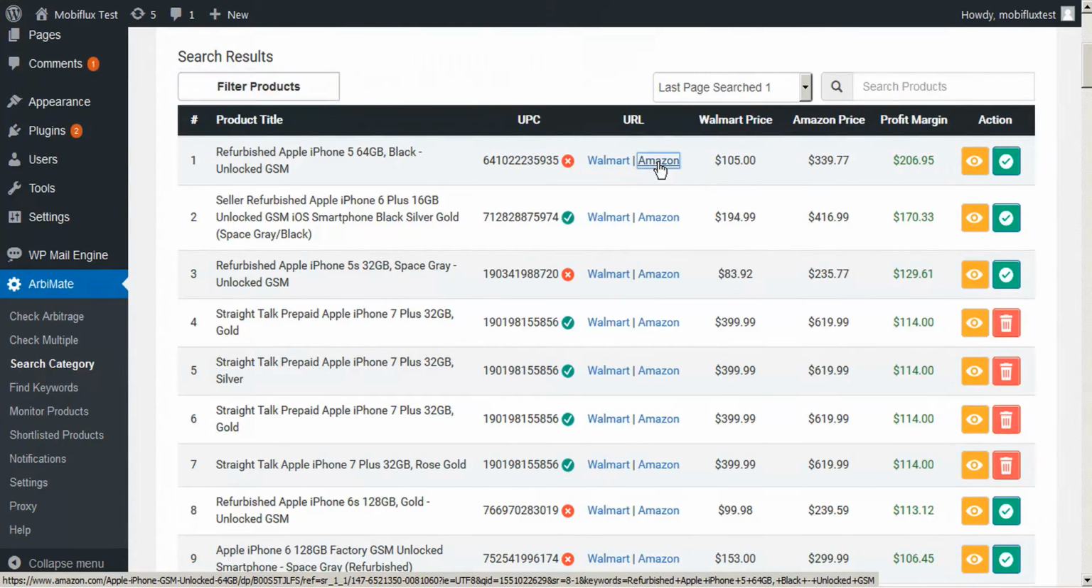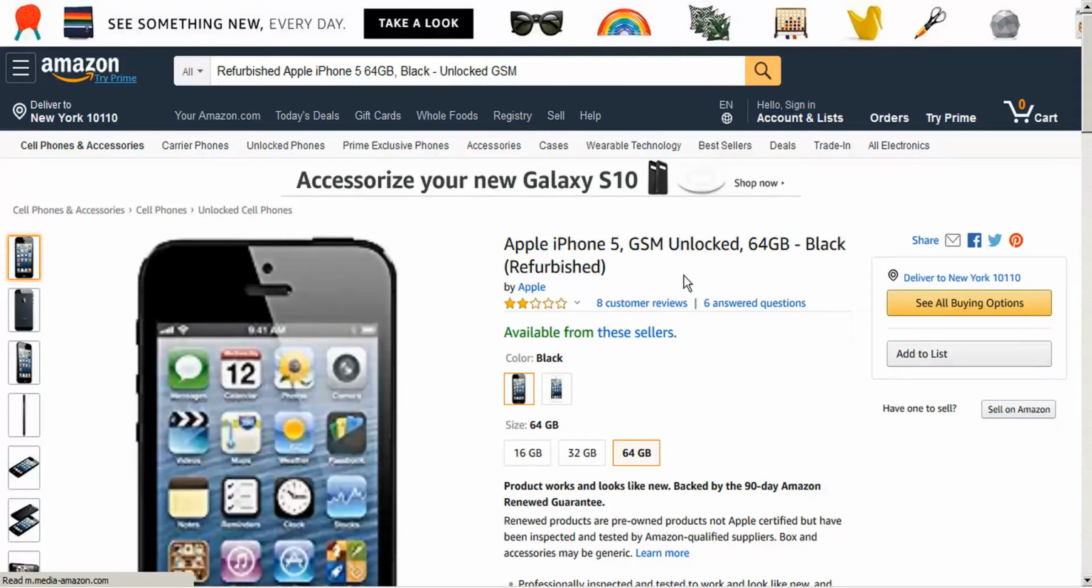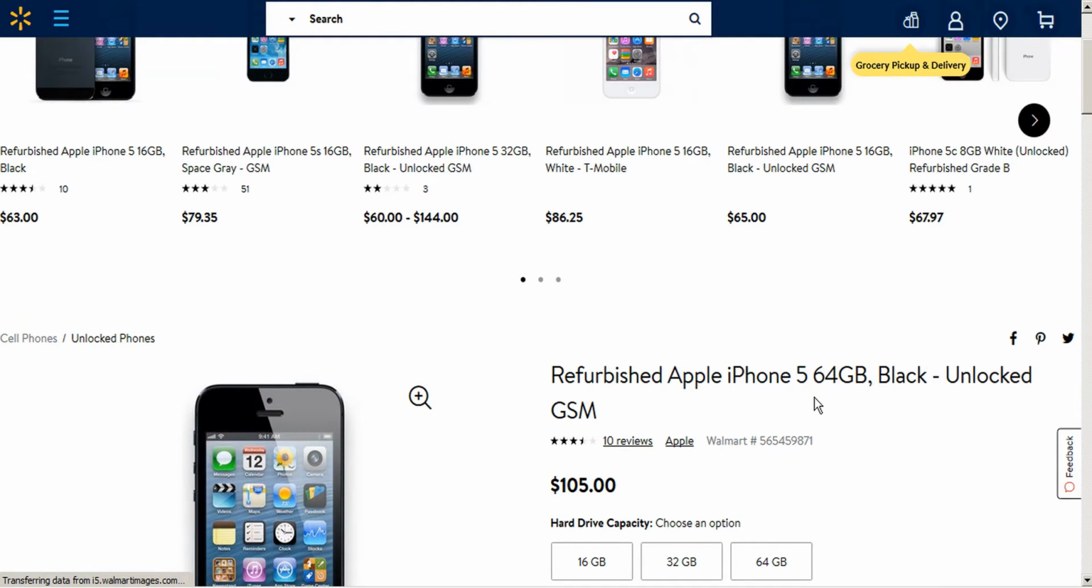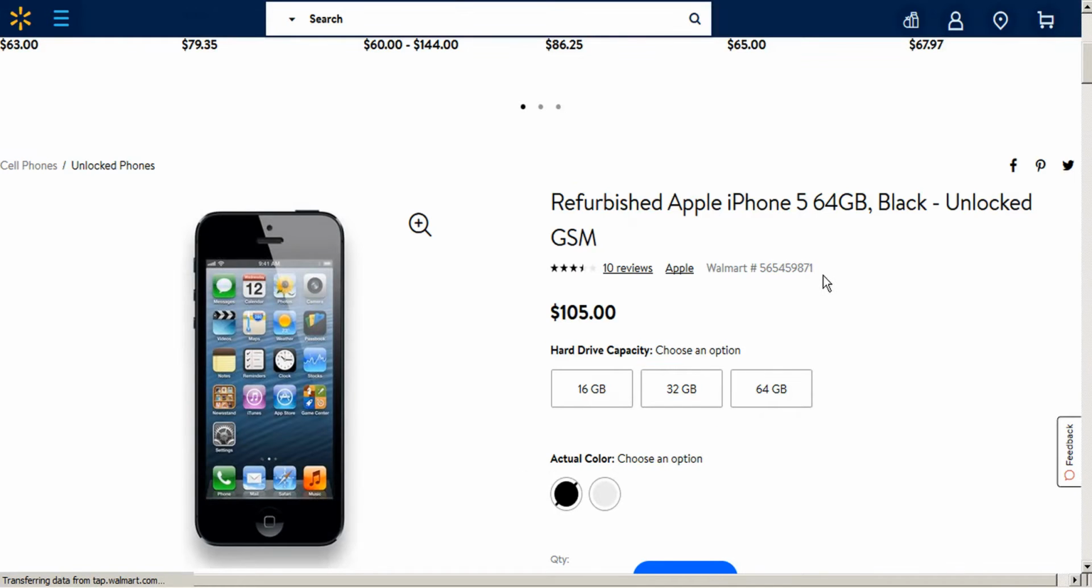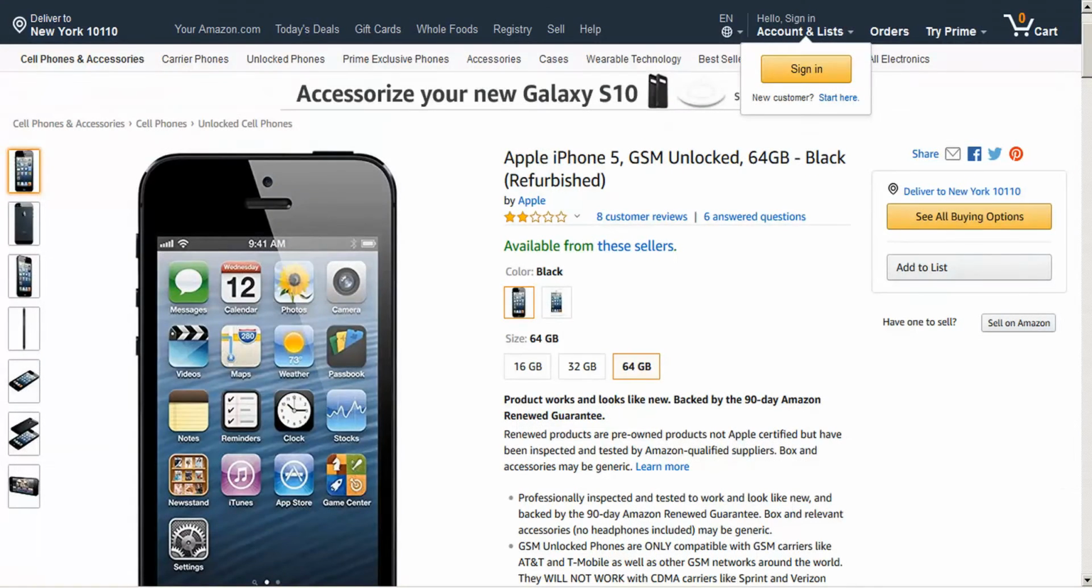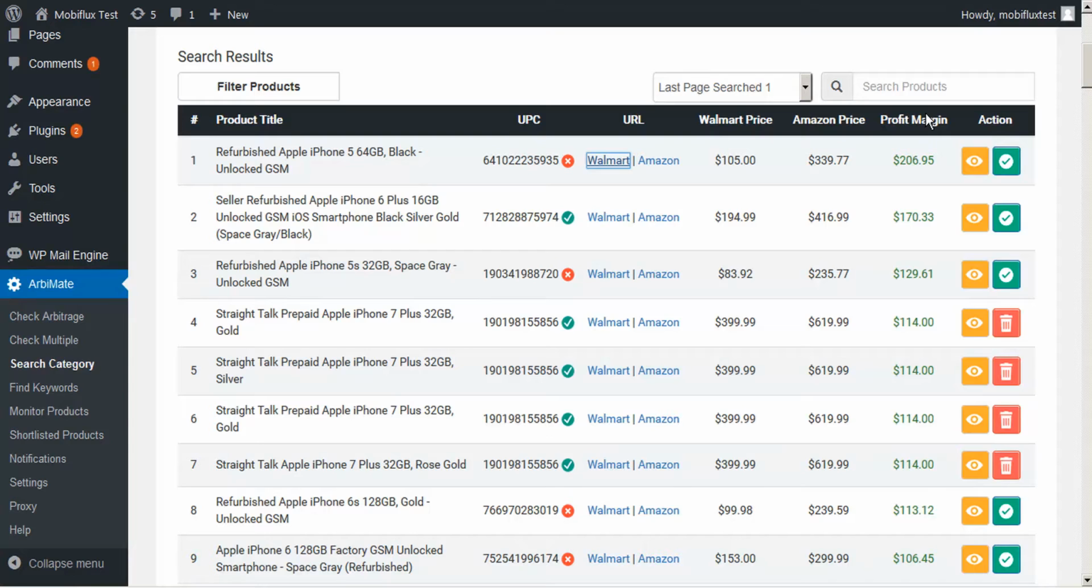So let's just take a quick look in this example to see why. Here's the Amazon link, and here's the Walmart link. Let's just take a quick look at these. Amazon is selling an iPhone 5 64 gig. Walmart is selling an iPhone 5 64 gig. Well, these look pretty close. Both refurbished, both black. Well, I think we found an arbitrage. This sounds like a great deal. So, despite my suspicions, it looks like we've got a good arbitrage. So, let's add this to our shortlist. Just click this green check mark here, and this saves this to our shortlisted products, which is down here in the corner, and we'll take a look at that in just a few moments.